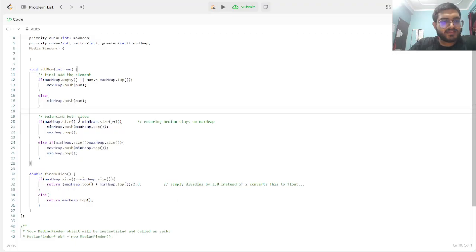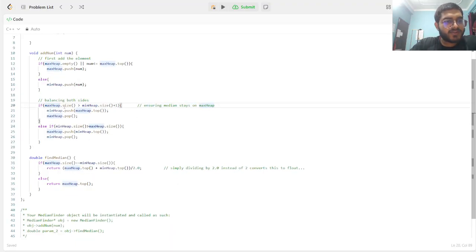So the max heap size should not be greater than min heap size plus 1. Plus 1 because we want to keep an odd number, let's say there are 7 values till yet. We want 4 values in the max heap, 3 in the min heap. And why so? Because we want to keep the median in the max heap. So if the size is more than that, we need to remove the element: min heap dot push, take the top element of the max heap, and just pop it.